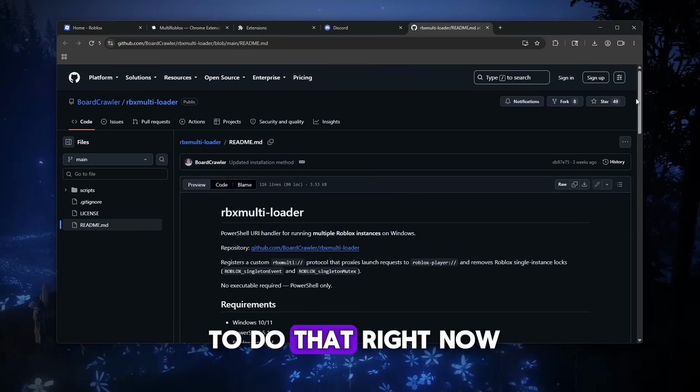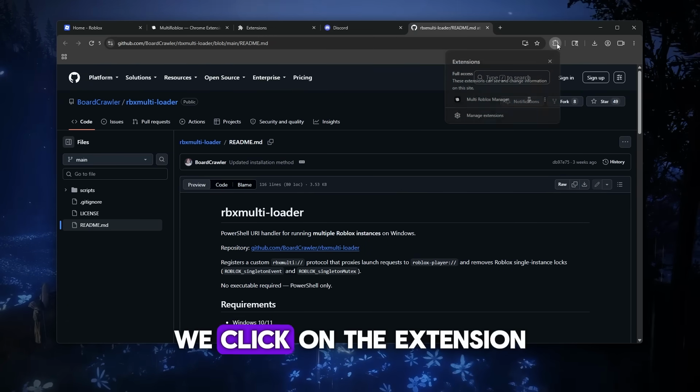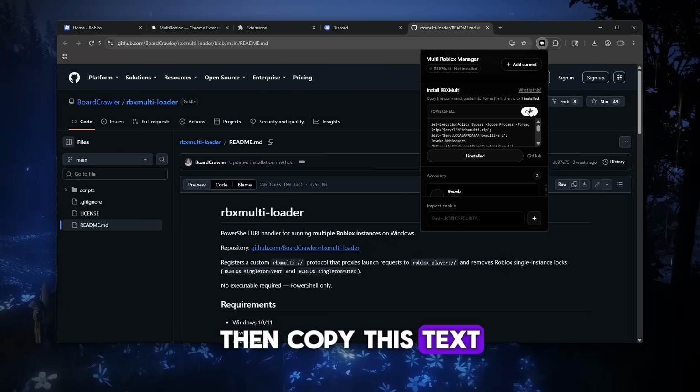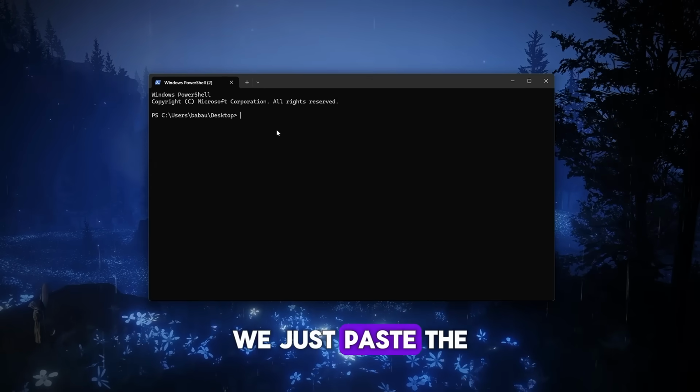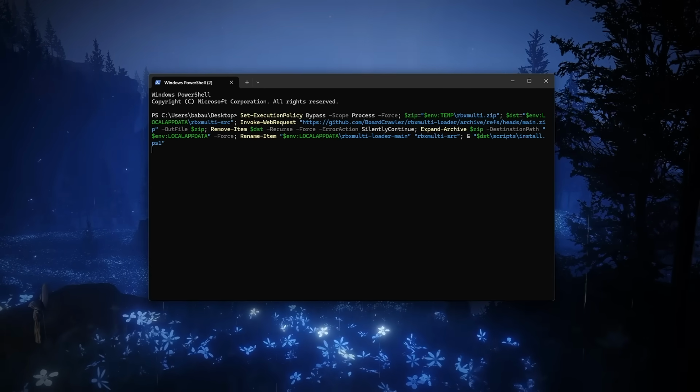I'll show you how to do that right now. We click on the extension, then copy this text. Next, we open PowerShell, and after that, we just paste the copied text.